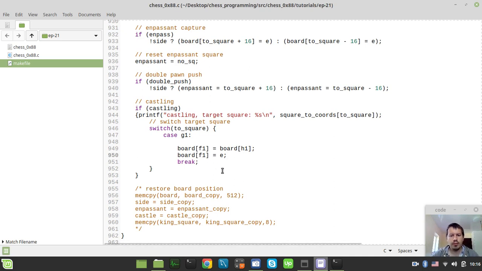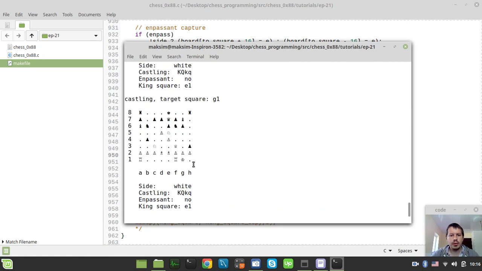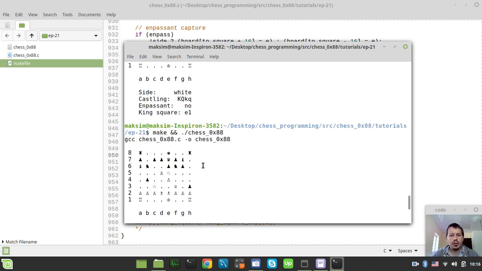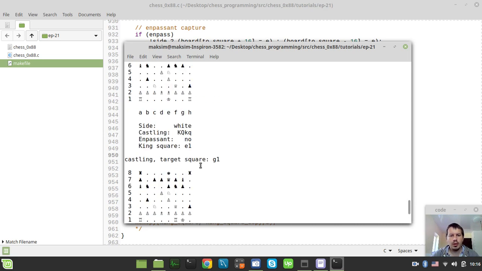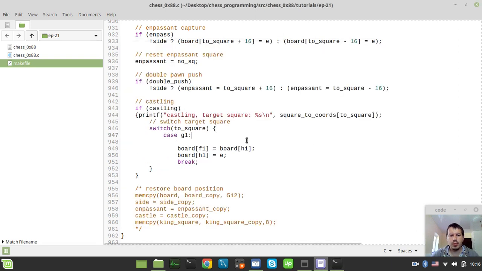Oh, sorry, not f1 equals to, but actually h1 equals to empty square. So at least the rook should have disappeared. Yeah, now it works. Now it works just fine. Okay, so I just want to check this out one more time. Yeah, we got this. So king goes to g1, then the rook appears on f1 and disappears from h1. Okay, well, seems like it's working.